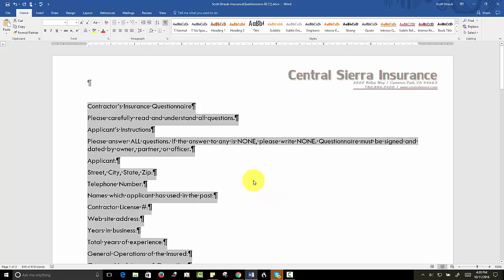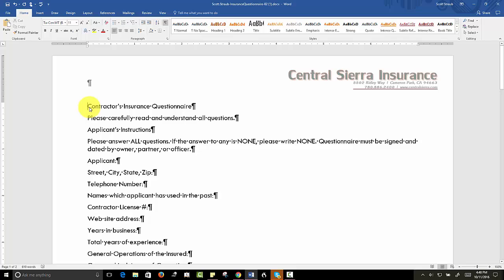Step 6. It says apply styles to the selected text. So in 6A, we need to place the insertion pointer somewhere in the first line there. I'm going to place it in the very beginning. And it says click the title style.